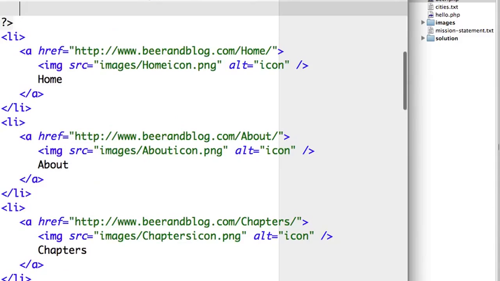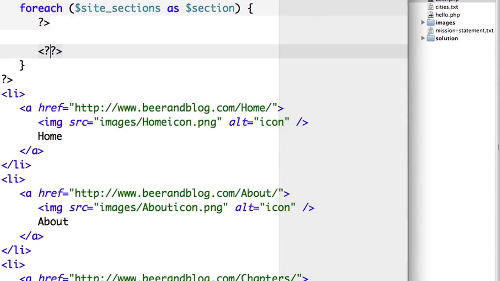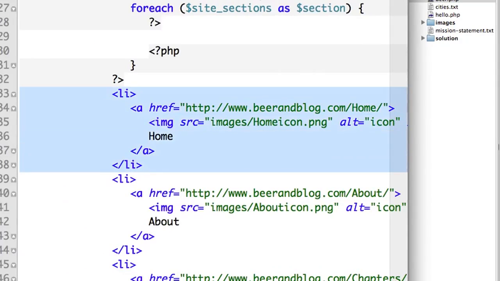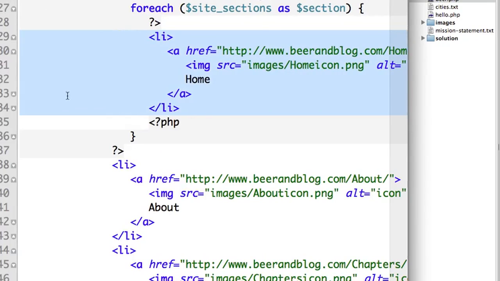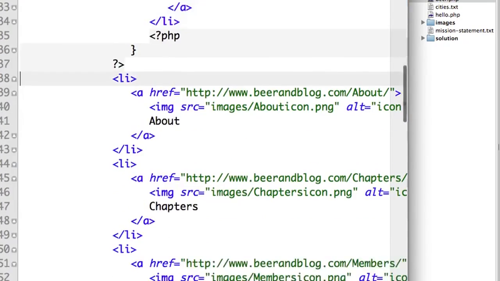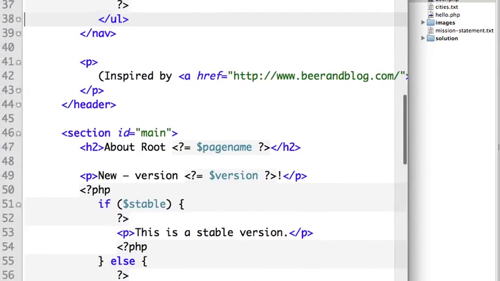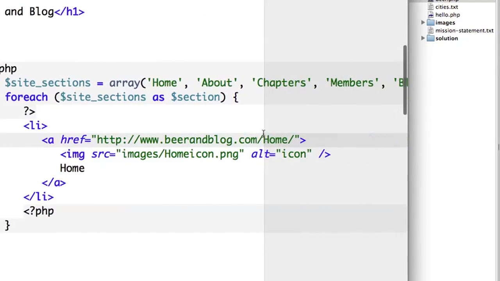Okay, so that's my array, and I'm going to iterate over that using a foreach loop. So foreach site sections as section, I'm going to output something that looks just like this. So I'll select one of these and move it in here and use that as my template. You can delete the rest of these LIs. And then anywhere I have home, I'm just going to replace that with this section here.